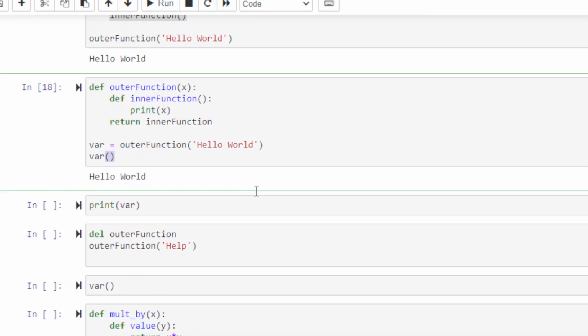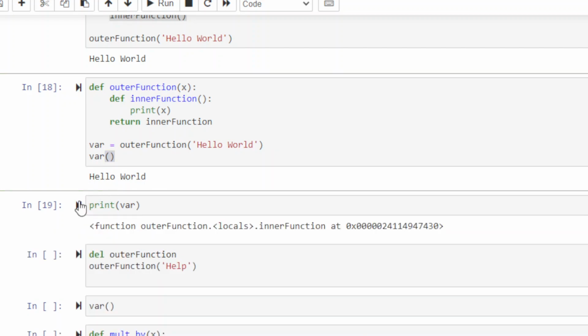All right, so first of all, let's go down here. I want you to see this. This variable is a function. Notice when I say to print the variable, it returns an outer function, inner function. It tells me what it is. So it lets me know about the function. So that's what that var is. This var is not holding hello world. This var is holding the function.